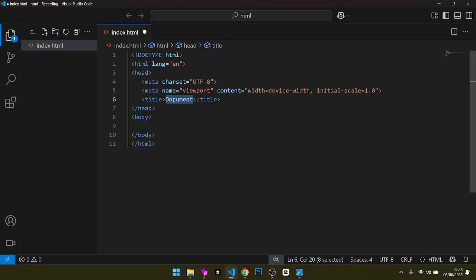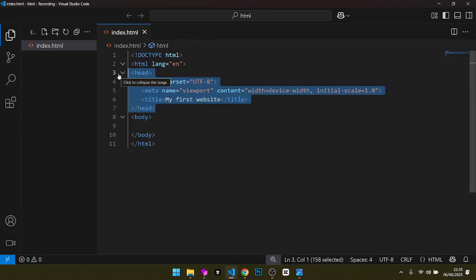If I come here and say My First Website, I've given the title of this HTML document as My First Website. So here you have it. This is what an HTML document looks like. The head tag contains the invisible content, while the body tag contains the visible content.